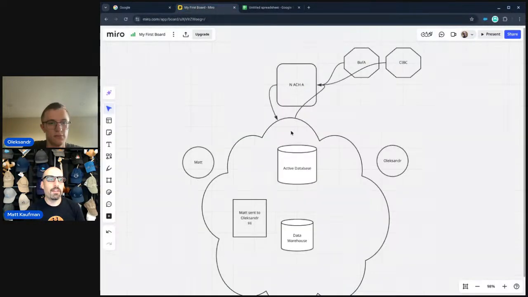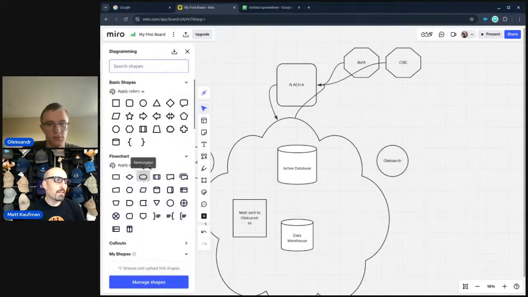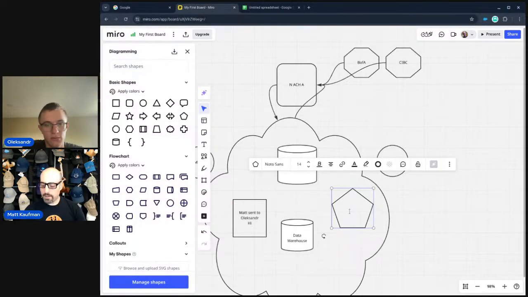We don't have it on here, but we basically need a notification engine in here. Where is it? This one here. Let's create. I don't see a gear. I would love to have a gear. We'll do this one here, but we're going to need some type of notification engine.